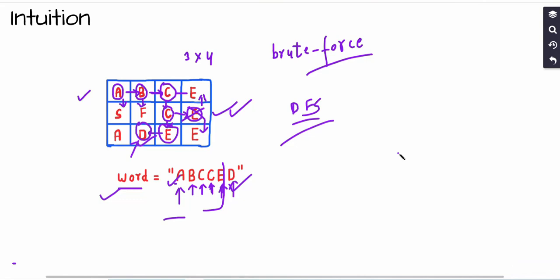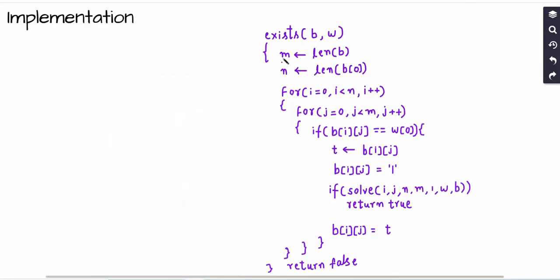Fine. So let's see the implementation of the solution which I discussed here. This is the implementation for the given solution which I discussed in the previous slide. It takes in the given board B and the string W, and I want to search this W in this board B.